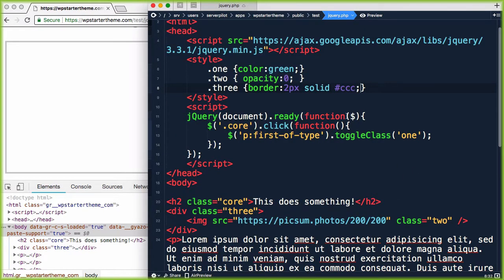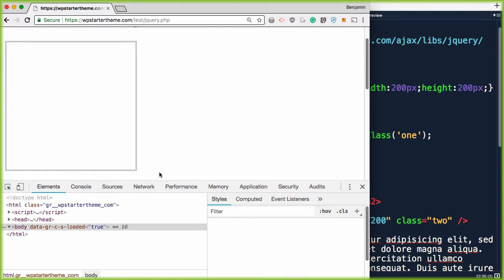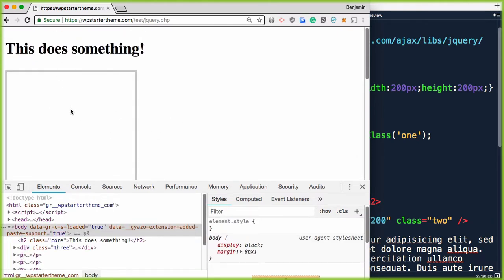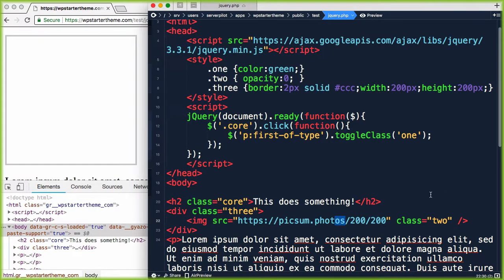So I might want to just make sure that my width and height, width 200 pixels, height 200 pixels. I'm trying to just match the size of this photo. All right. There's a reason why we're going through all this trouble. So, okay, we've got something here.